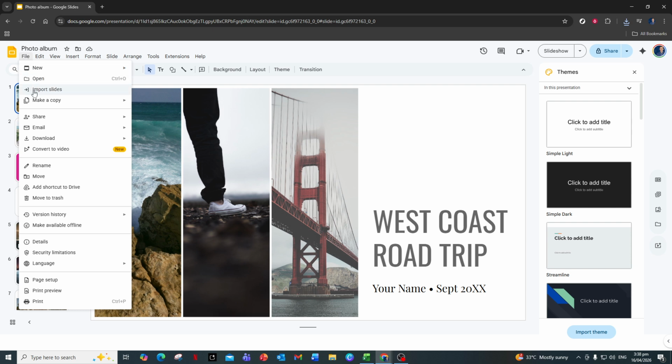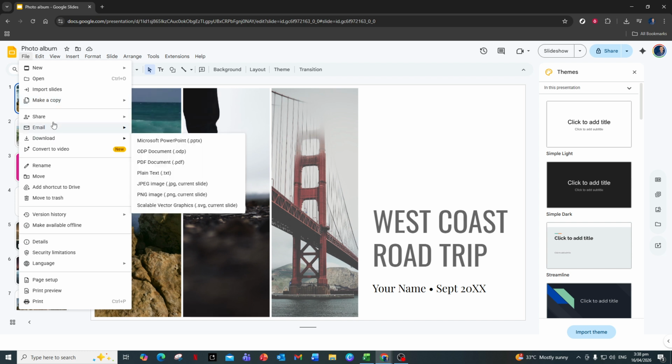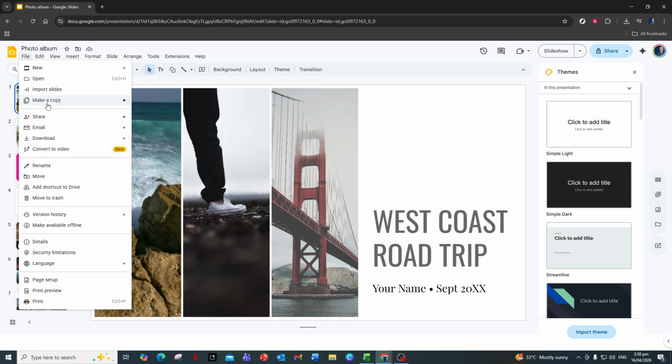From here, you can choose to make a copy. This creates a duplicate of your current presentation in your Google Drive. It's useful if you want to create a new version without changing the original, or if you're building a template you plan to reuse. When you select this option, you'll be able to rename the copy and choose which folder in your drive to save it in.